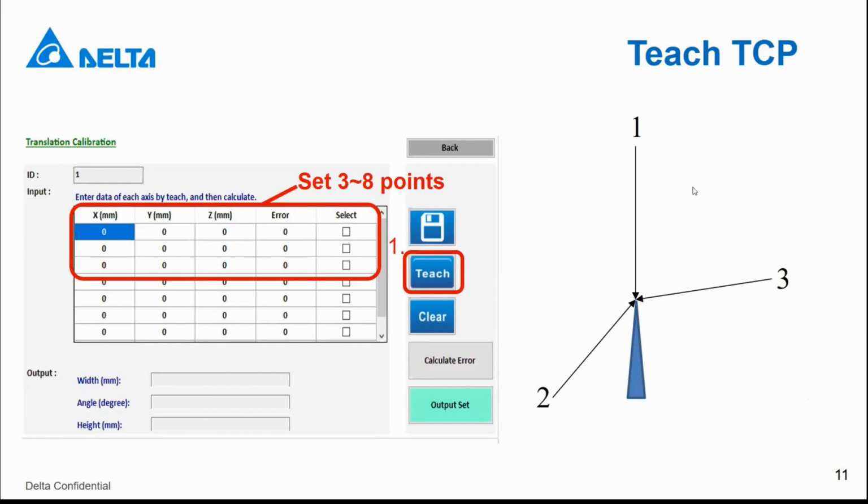On the right, you can see these arrows. You can see it's a tool. And we will use another fixed point on the ground or table. Then we try to reach this same point from 3 different angles. And these 3 different angles we can teach in this table with the teach button.